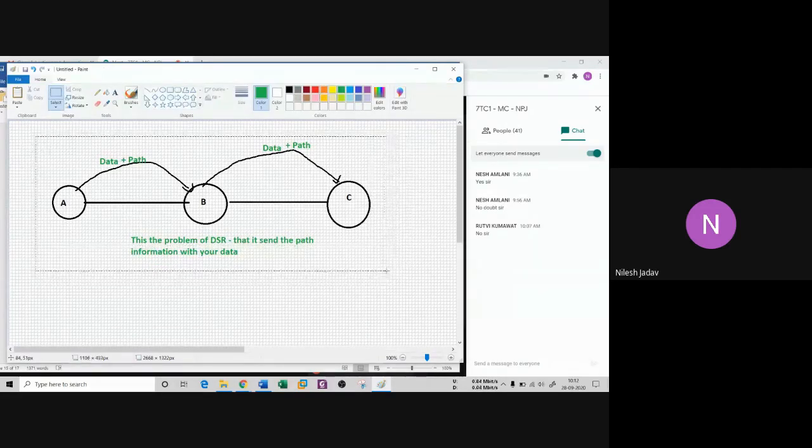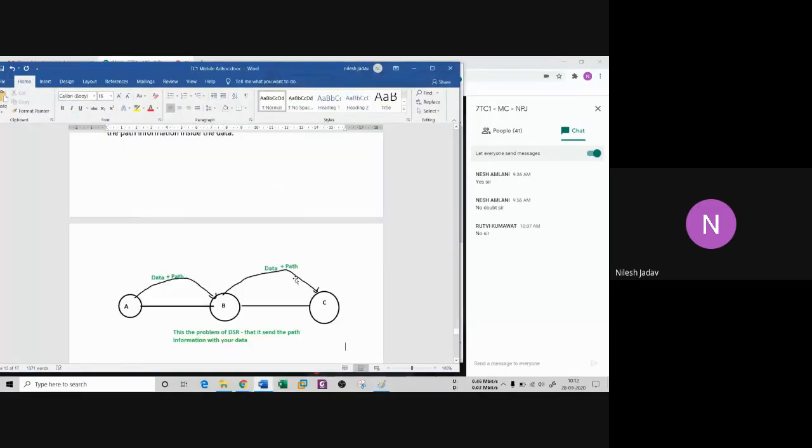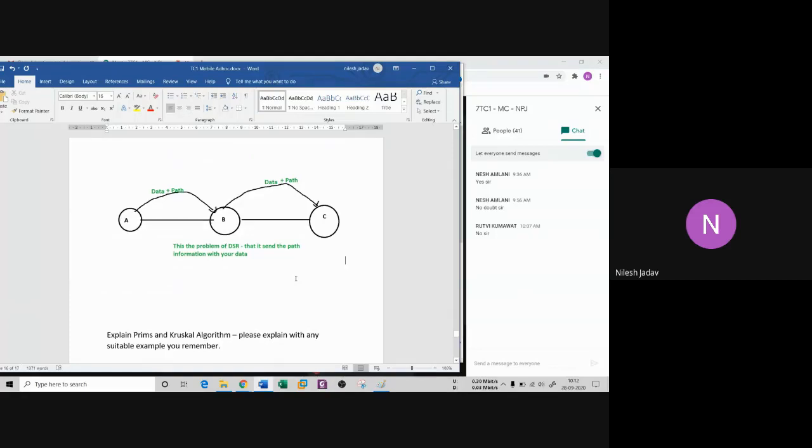I mean, it's okay to send the path information with your data, but what exactly is the problem? Anyone? I mean, data ke saath path information is okay, but still there is a problem. Can anyone tell me the problem here? It's a simple problem if you analyze it. Very much data on a link. Okay, somewhat correct. Anyone else?